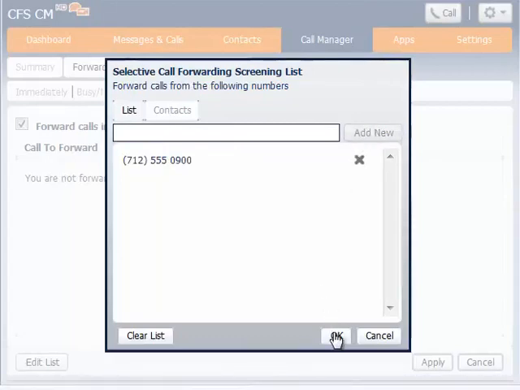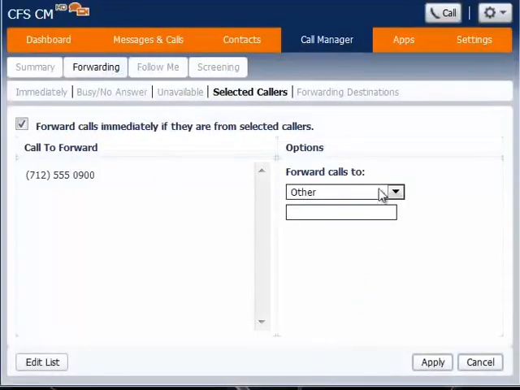Press OK, then enter or select a call forwarding number. Press Apply when you're finished.